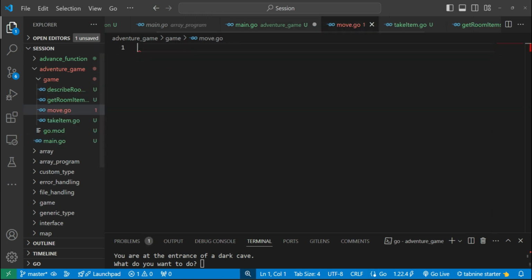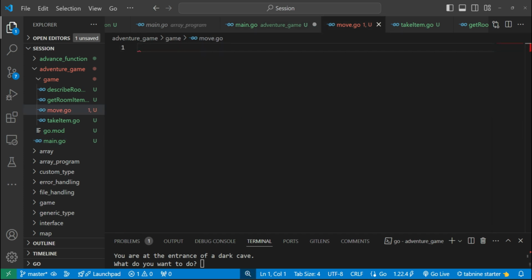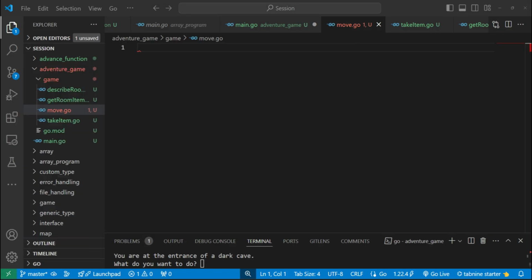not go. Over here we'll take two things, the current room plus the direction, because the user will give the direction, north or south. On the basis of whatever the current room the user has, we will decide what we should return, what the next room name should be. So if the user's current room is entrance and they press the direction north, we will show the hallway. If the current room is hallway and we press south, the user comes back to the entrance. So we'll show this kind of move over here.